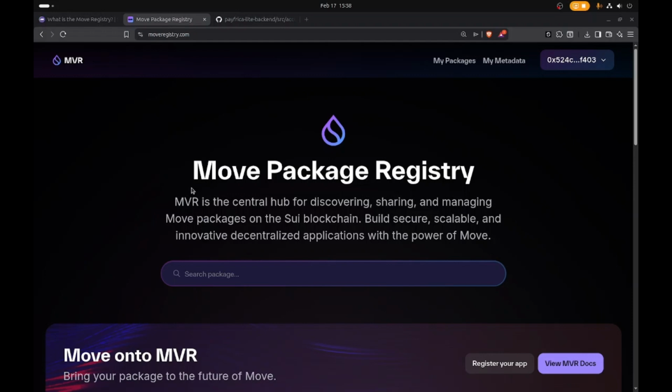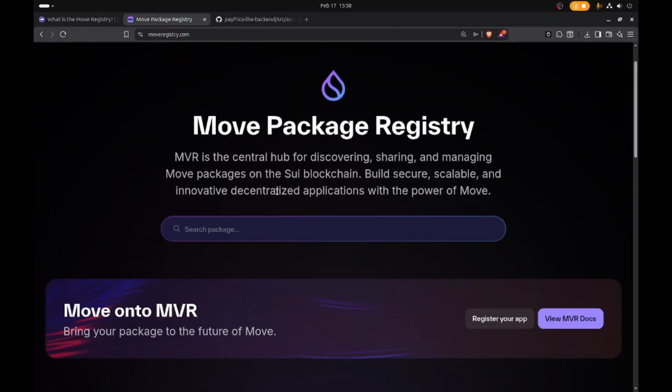So MVR is the Move package registry. If you're coming from a JavaScript environment, you would know something like npm, a package manager for JavaScript. It's the same as that: this is the package manager for the Move language on Sui. So that's the Move package registry.